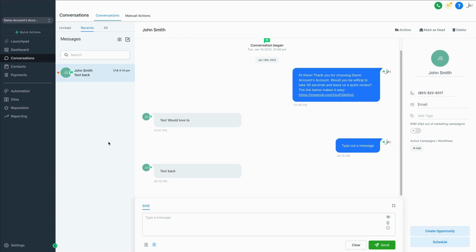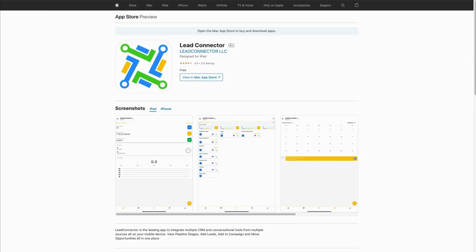Now, let's download the mobile app so you can text back and forth with all of your leads while you're on the go, as well as get instant lead notifications when new leads come in. Now, if you have an iPhone, what you're gonna do is type in the Lead Connector app, and you'll download this app and then just sign in with your email and password that you use to sign into our software.